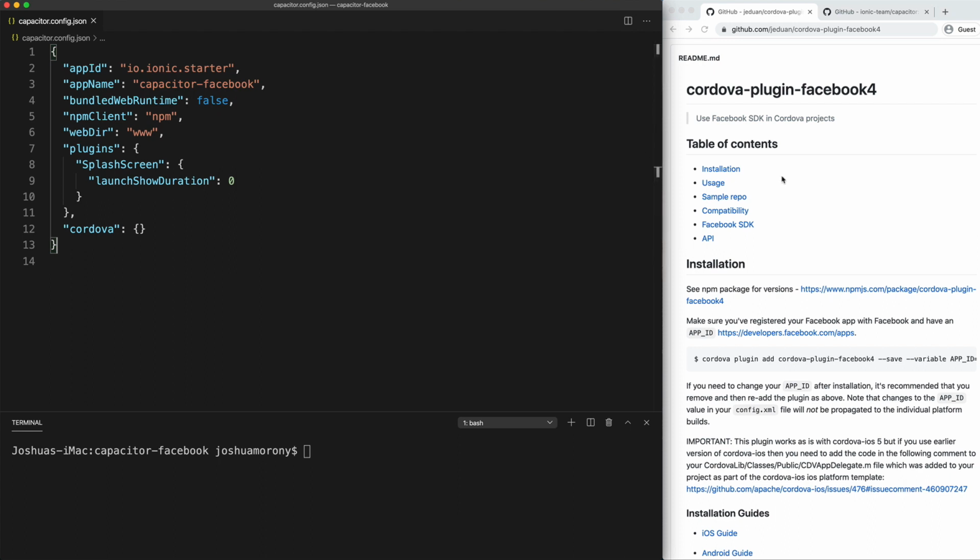I have the Cordova plugin Facebook 4 plugin up on screen right now. This is the one we're just using as an example to run through how the migration works. And I also have a written blog post that covers this same plugin if you're interested in reading that. So basically we're just going to go through this step by step. We're going to install this and then just walk through what is happening.